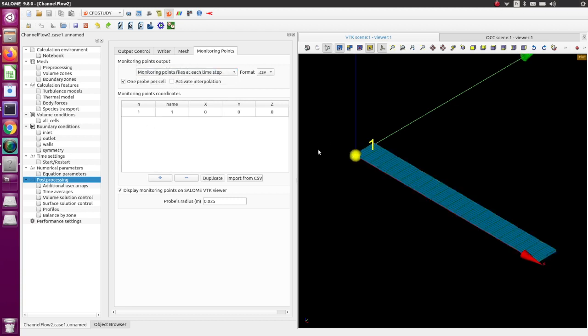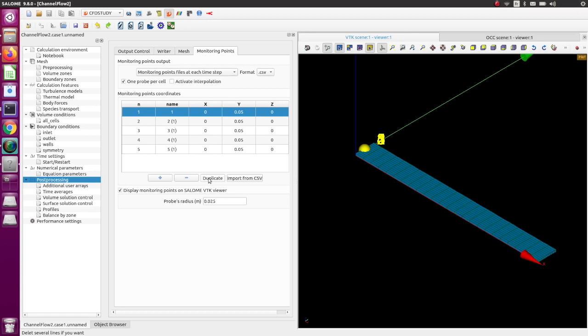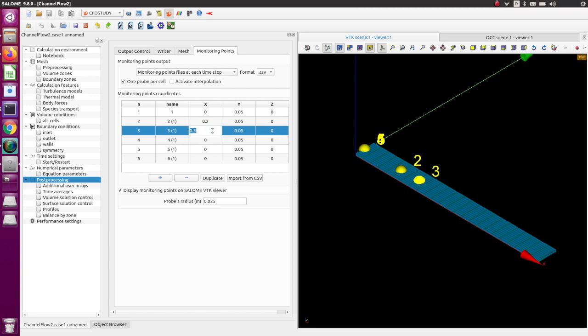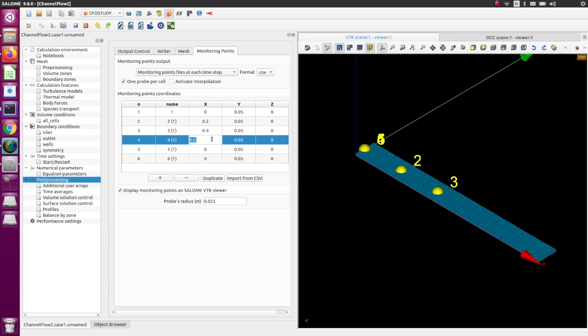So here it should be 0.05. It gets in the middle, and then I'll just duplicate 1, 2, 3, 4, 5 like this, and I'll set up at a certain distance 0.2, 0.3, no, 0.4, sorry, 0.4, 0.6.